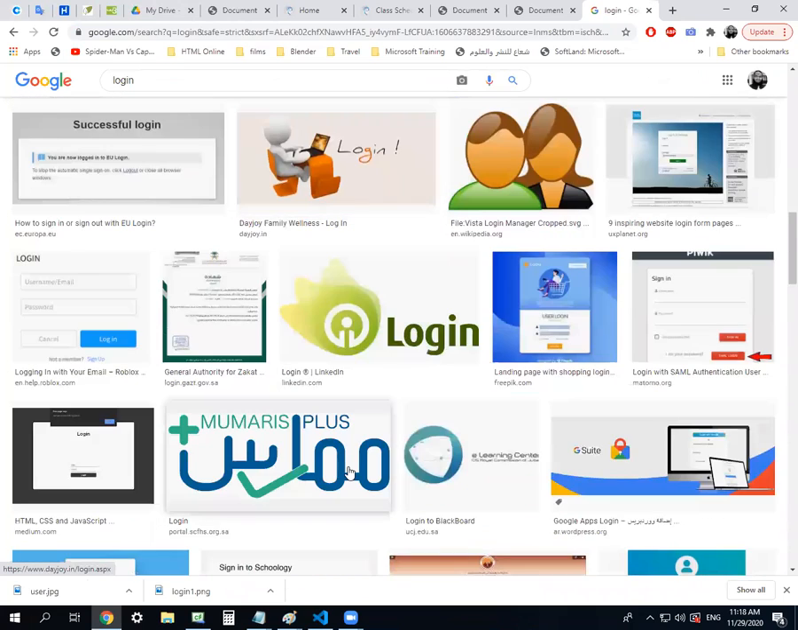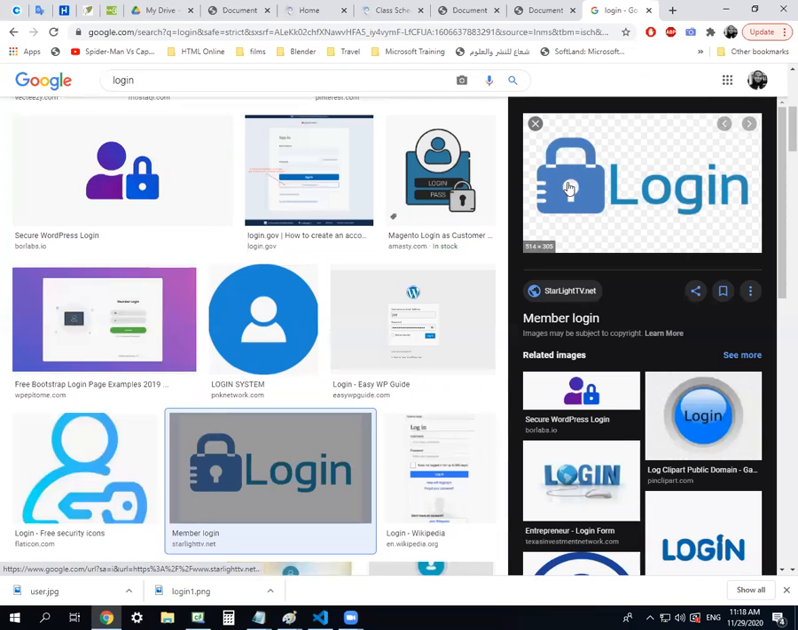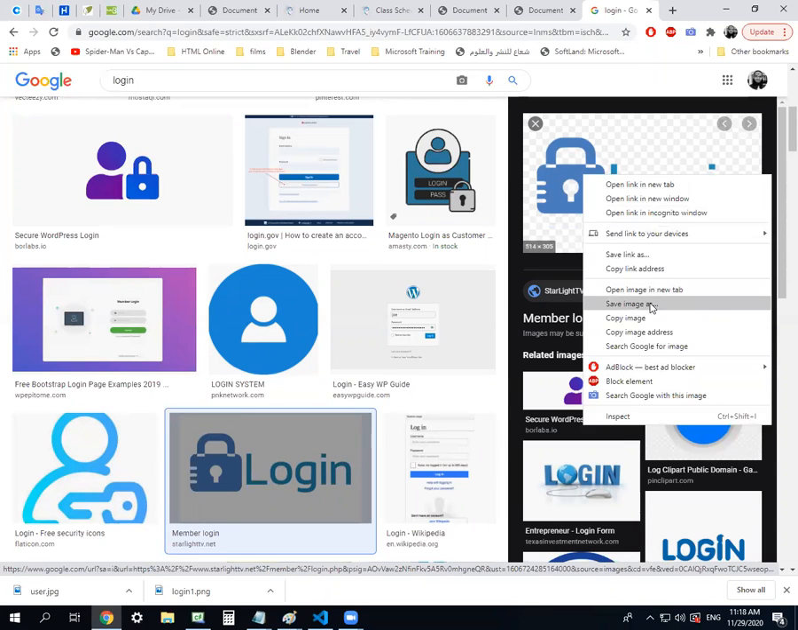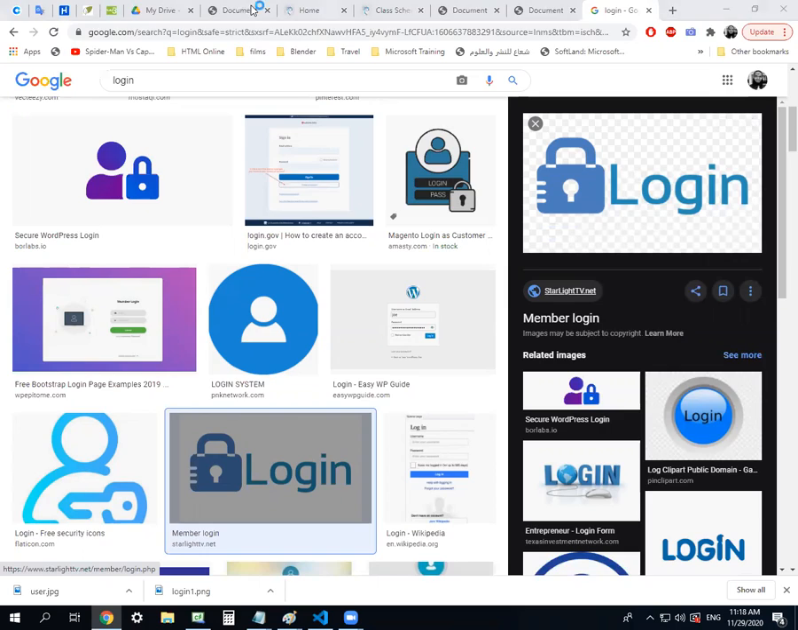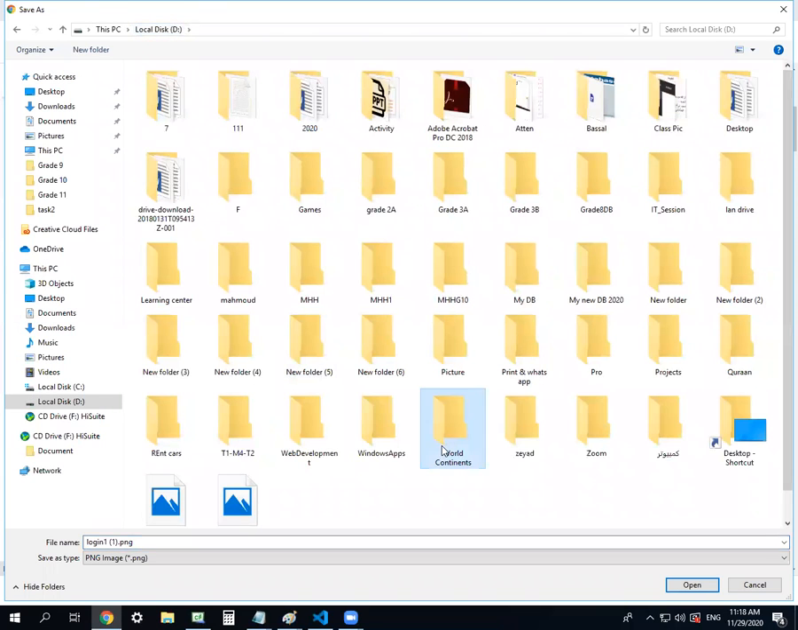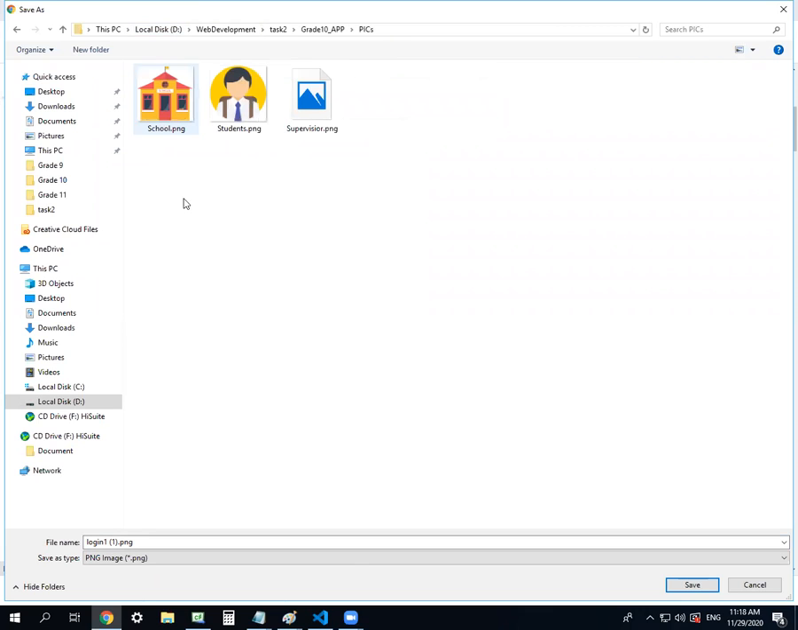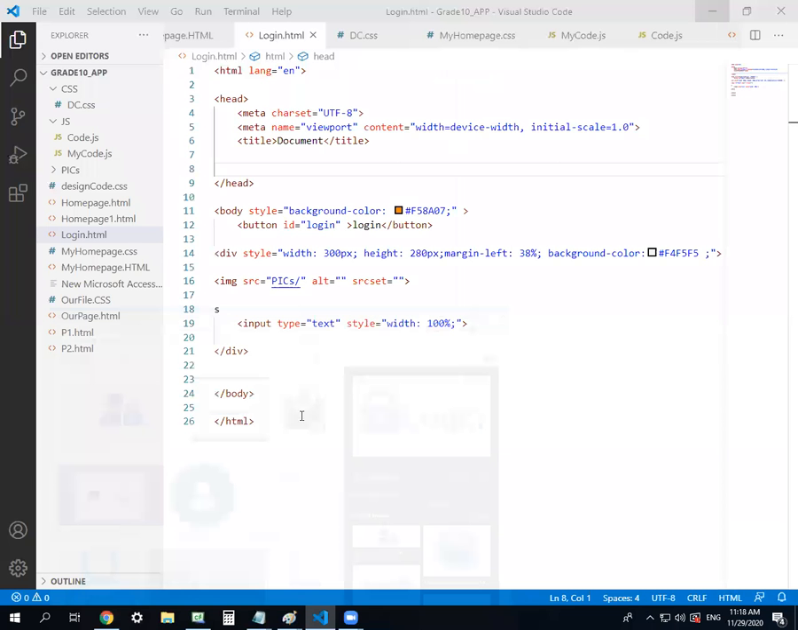Then go to, for example, this picture. Where? Yes, this one. Okay. Now, right click, save image as, and select my folder. Okay, web development, task 2, grade 10 application, inside pics folder, and save login. Okay, here you can rename this file like this and press save.